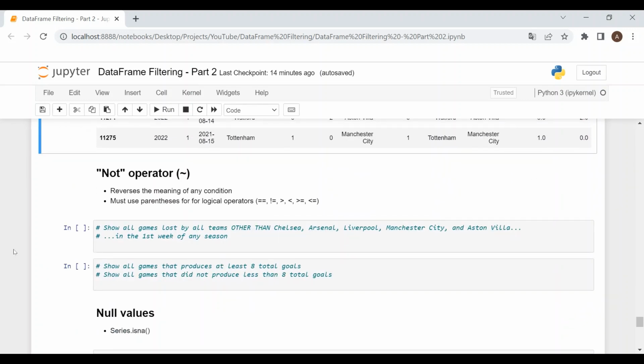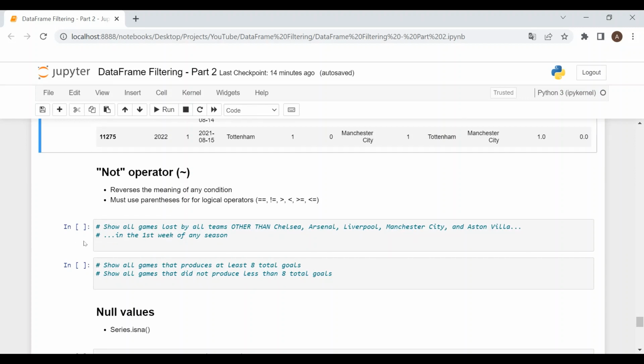Okay, so now let's take a look at the not operator. And the not operator is this little squiggly sign that's going to be up in the top left of your keyboard. And this essentially is going to reverse the output of any Boolean series. So, for example, if a value within that Boolean series is true and you add the not operator in front of it, that will become false. Any falses will become true.